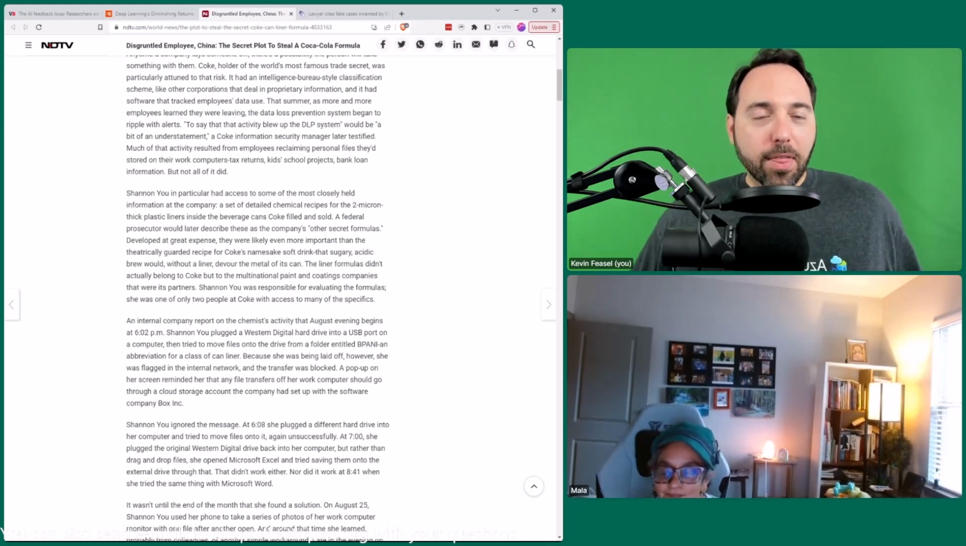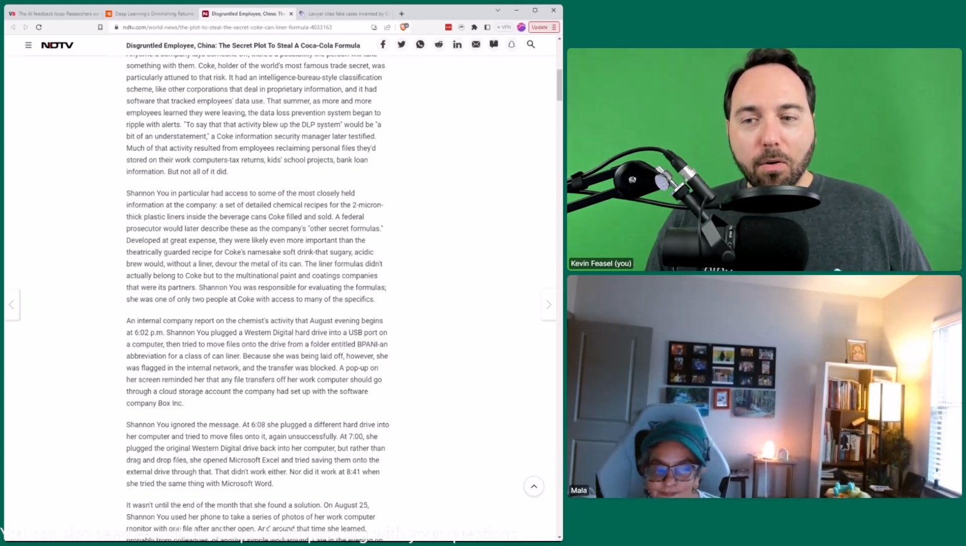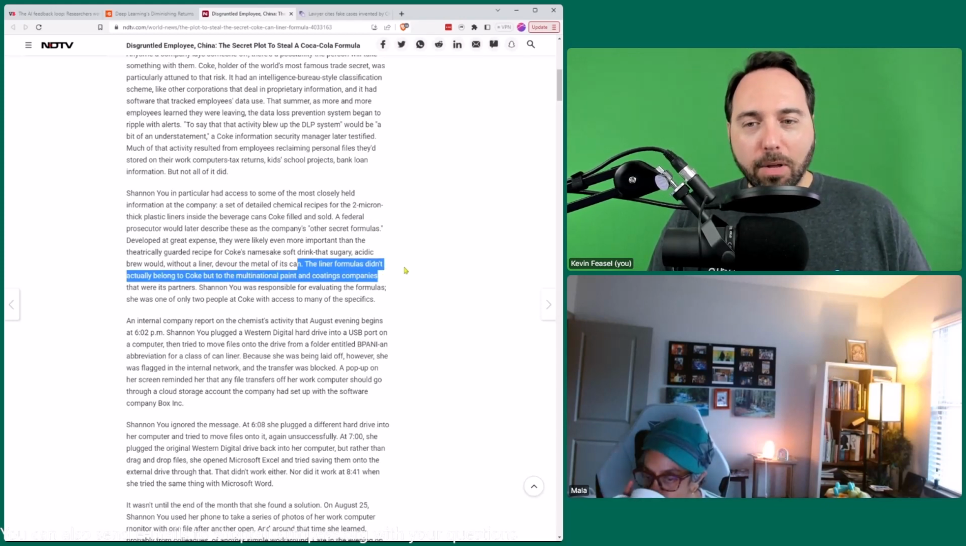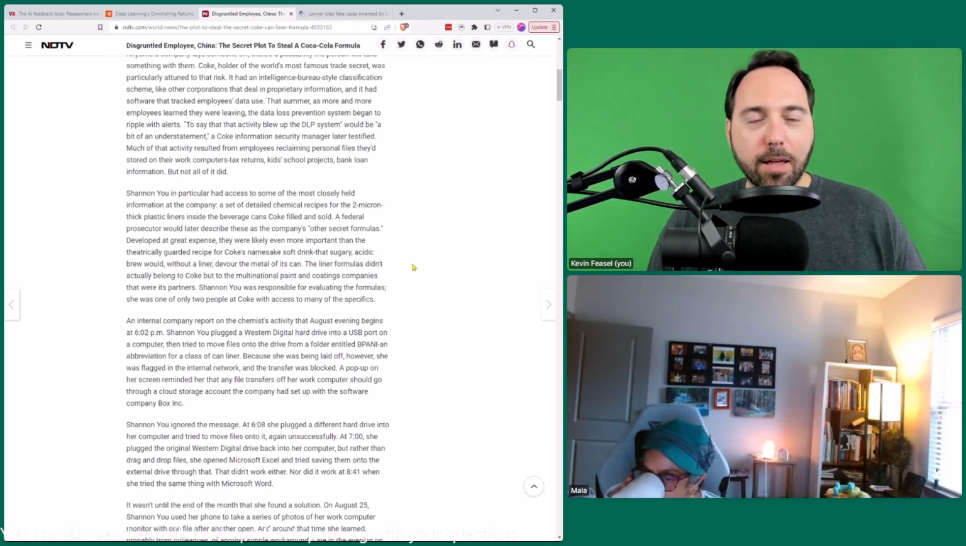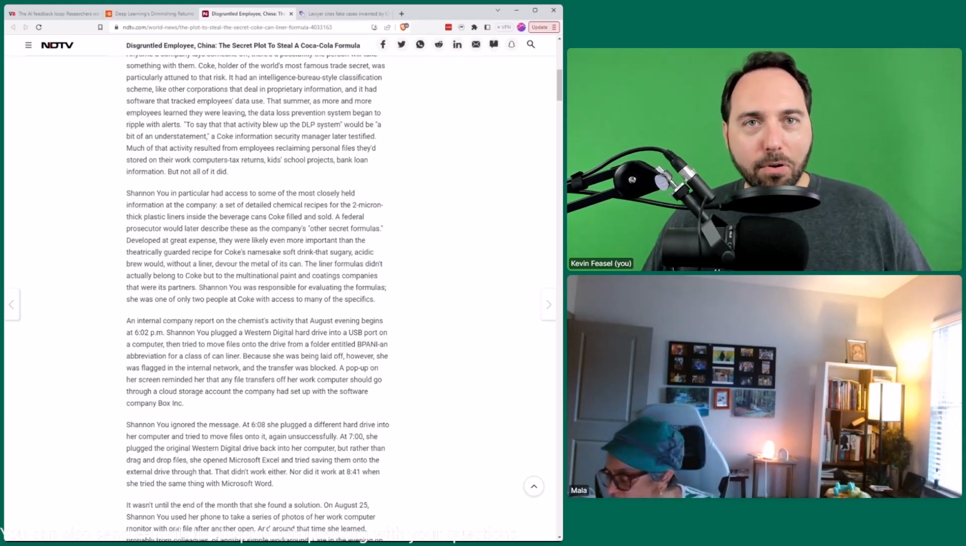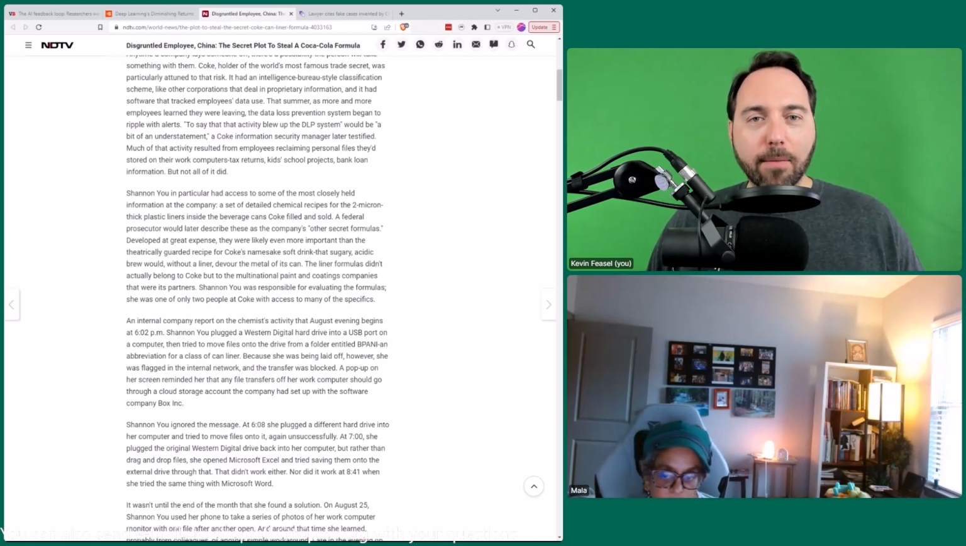The formula that she was actually stealing was a liner formula. So for the aluminum can, there is an extremely thin lining that prevents the acidic beverage from eating through the aluminum in the can. And this lining has to be non-interactive with the drink itself. So you can have a can sitting for months and it's not going to be affected by the lining.